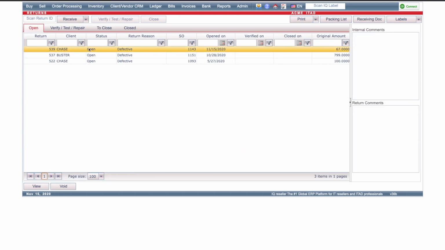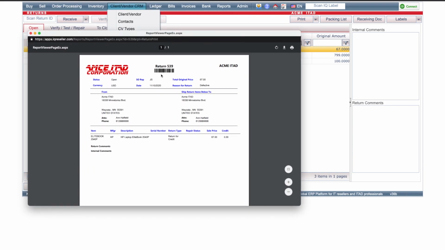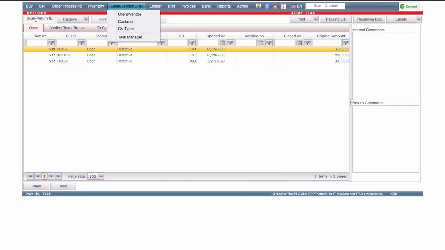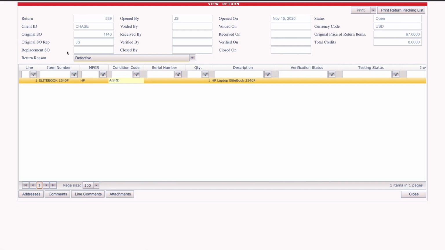Now there's one thing that I didn't point out as well, is you can actually print a return document here that you can give to the customer that they can then put in the package. So when receiving gets the return back, they can actually scan this barcode right here into the scan return ID. And if I was to scan in 593, it will actually highlight that order right there. Or if I do 522, you'll see that it highlights that return then. We're going to continue through with 593.